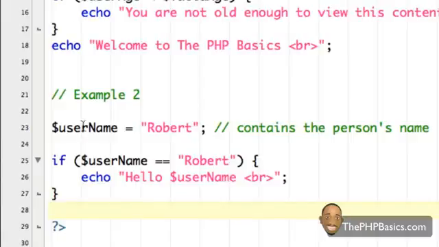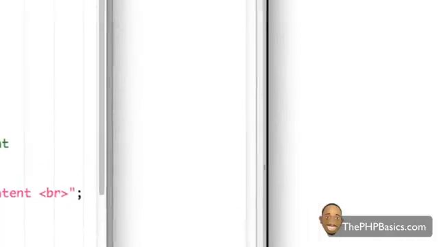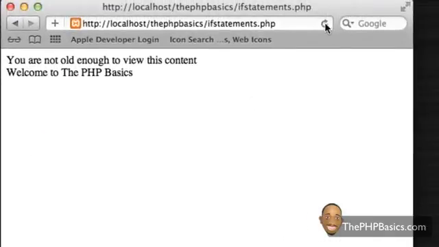So again, evaluating here, we have the variable username. It contains the string Robert. And then we have this if statement. We say if username is equal to Robert, which it is, same string here, go ahead and execute this code here. So if I save this, refresh my browser, as you can see, it says hello Robert.